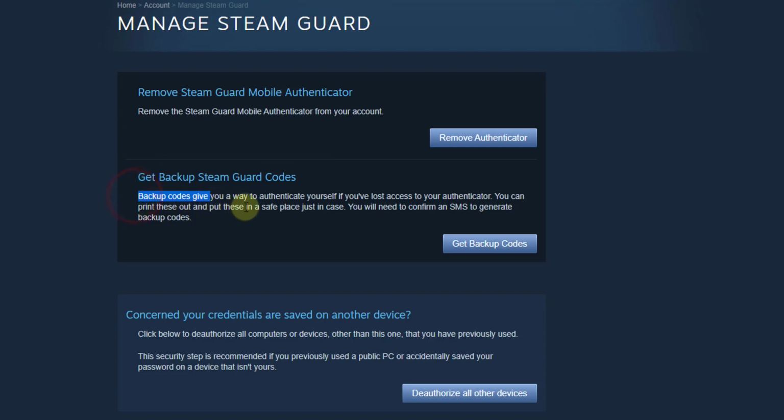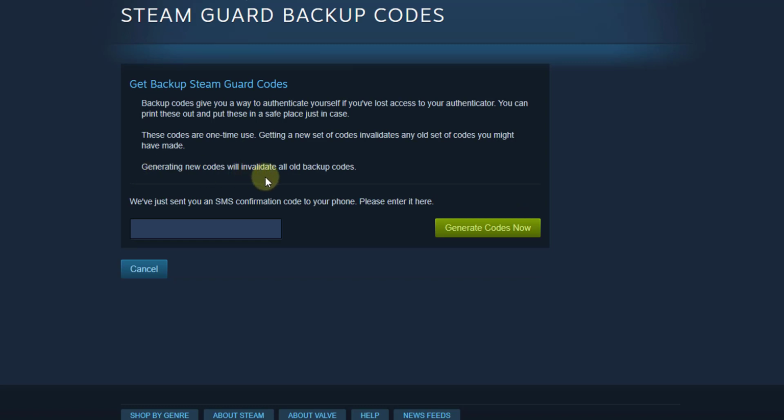So backup codes give you a way to authenticate yourself if you have lost access to your authenticator. You can print this out and keep it in a safe place. So, get backup codes. Generating new codes will invalidate all old backup codes. We have just sent you an SMS code to your phone.